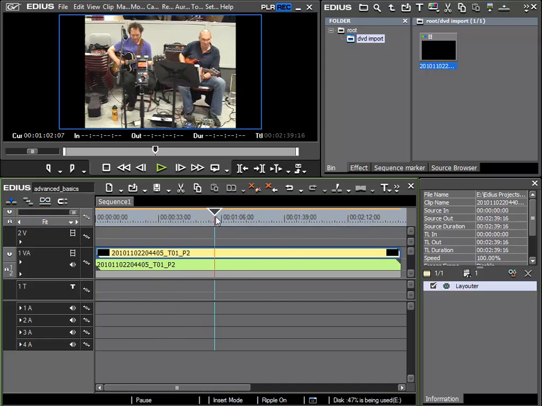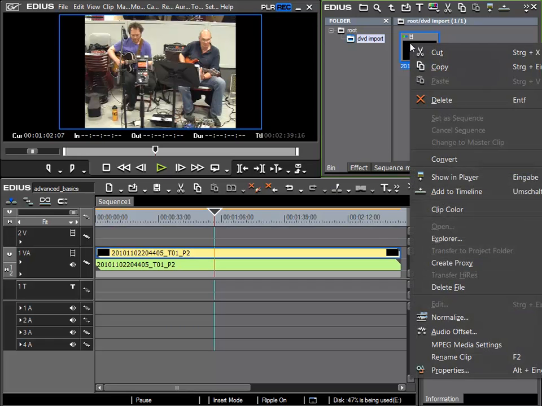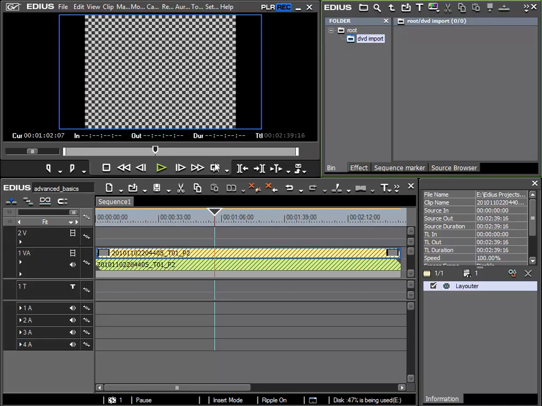and this material is at a certain moment not located in its original location on the hard drive, and I can provoke this by right mouse clicking on the clip in the bin and calling up delete file to delete it from the drive. And I'll confirm with yes. Then Edius cannot find this clip. And the clip appears like this, shaded out.